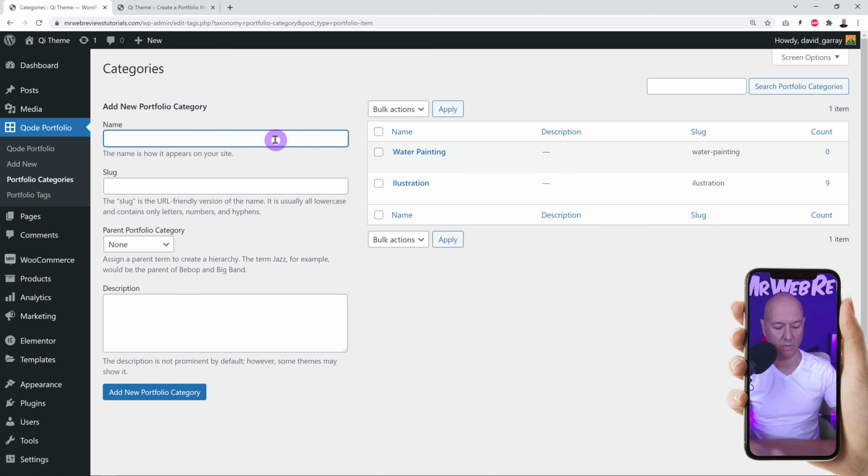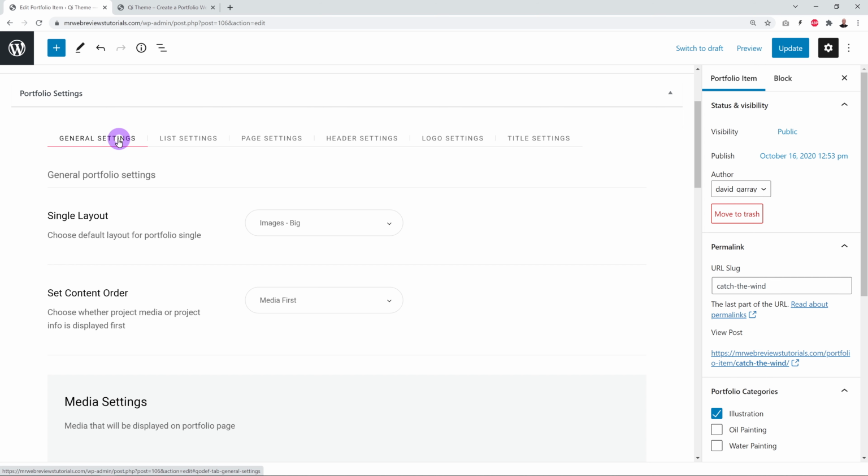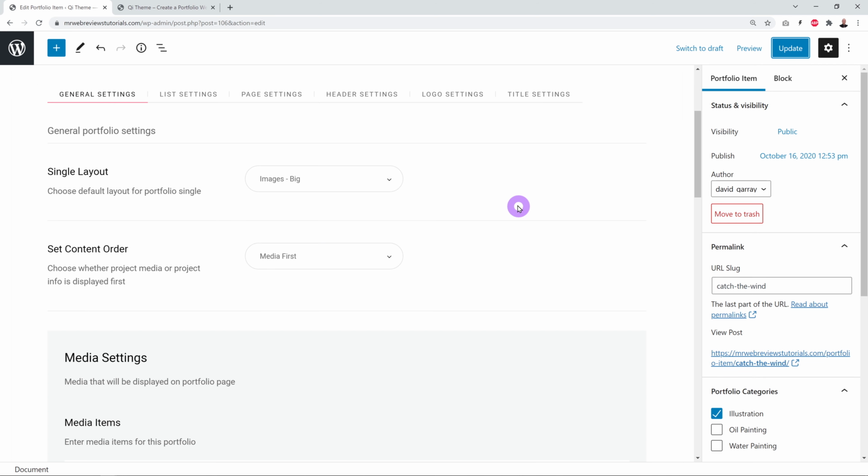Now, if you scroll down the page, we have all the portfolio settings. We have these different tabs here. So we have the general settings, list settings, page settings, and so on. And all of these will help us to customize our portfolio and its content. So we have the layout here. As you can see at the moment, it's image big.